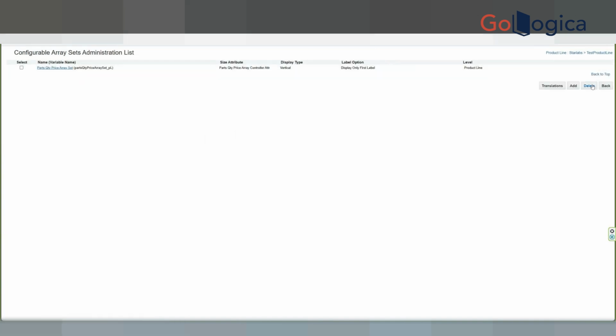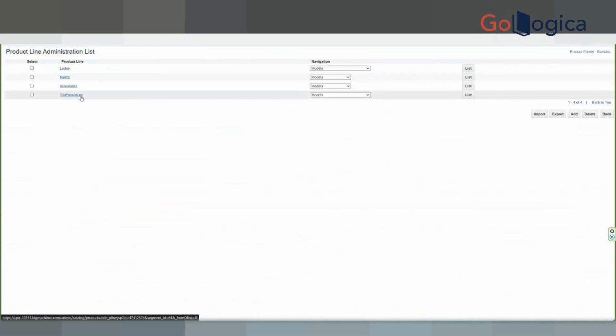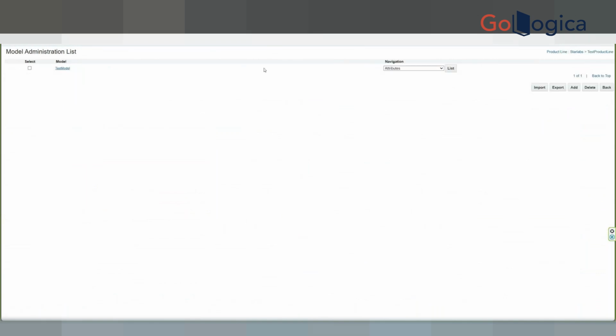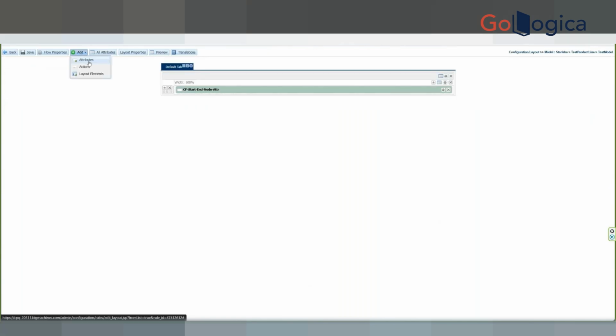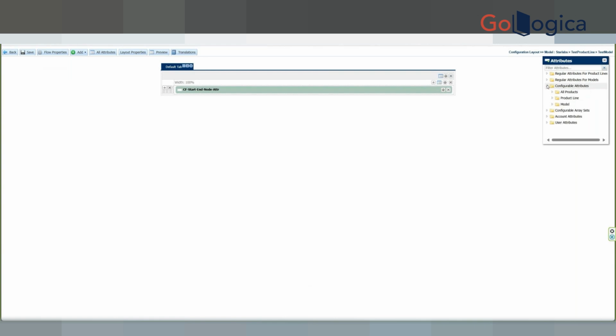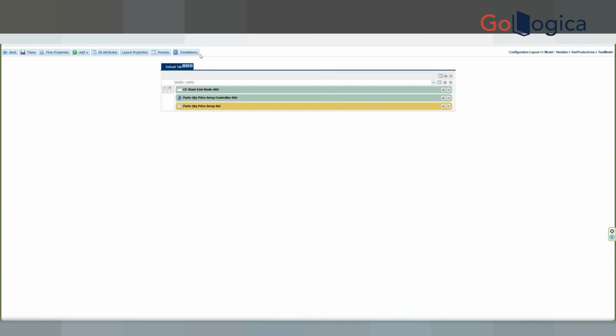Okay, now I need to put these things into the layout, which is the model layout, configuration flows, and this start and end node, desktop, add attributes, configurable attributes, product line, configurable array sets. Okay, save, deploy.